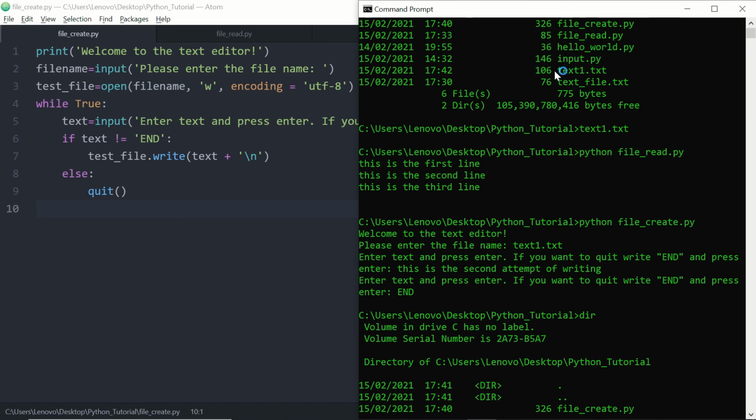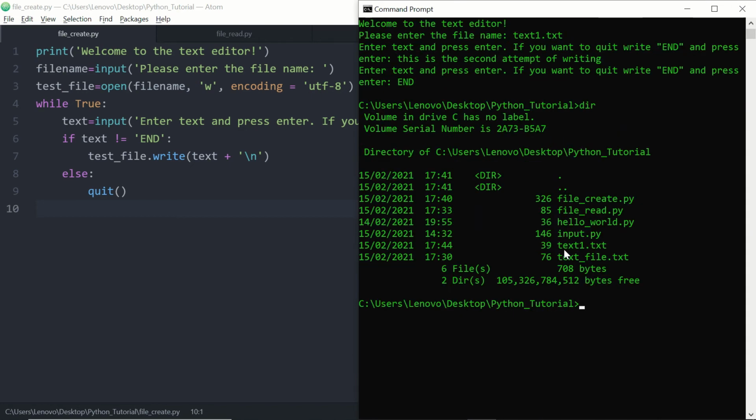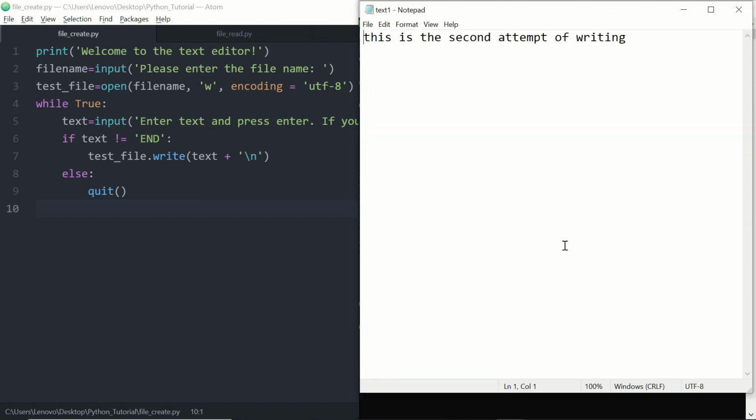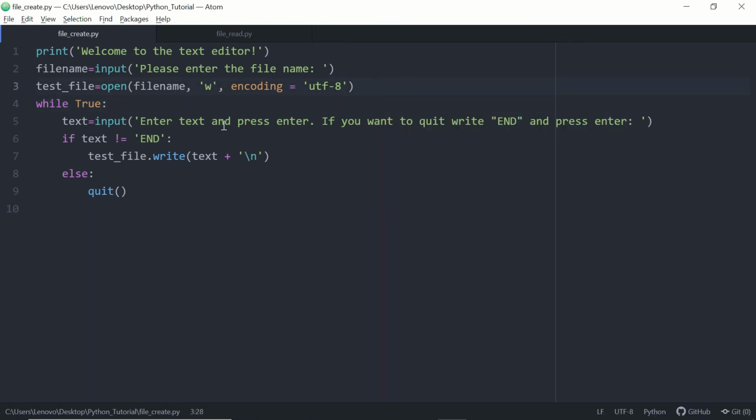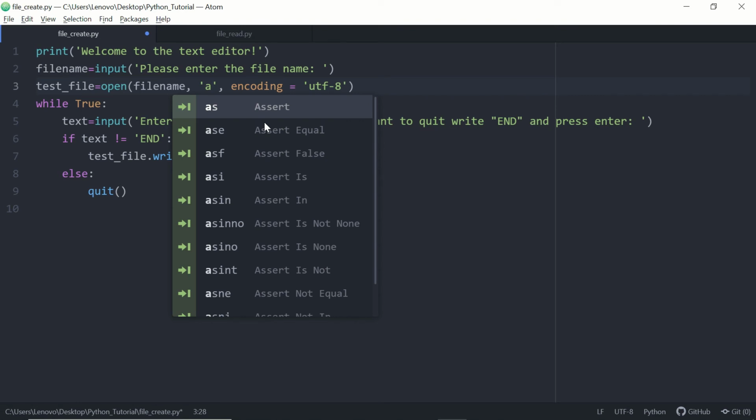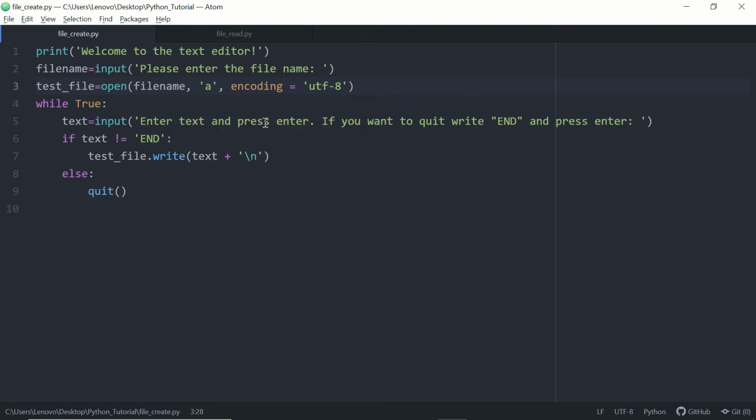You see that the text1.txt is smaller than before. Let's open it. Okay, this means that we have deleted all the previous lines. So that's the problem that we are having with this write mode. First, it's going to truncate the file, meaning that it's going to delete its content and then write on it. So we don't want this to happen. So what we can do is we can change this W to A, which means append, so that it's going to add the new lines as we write.